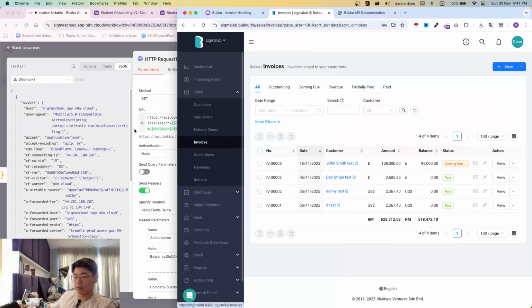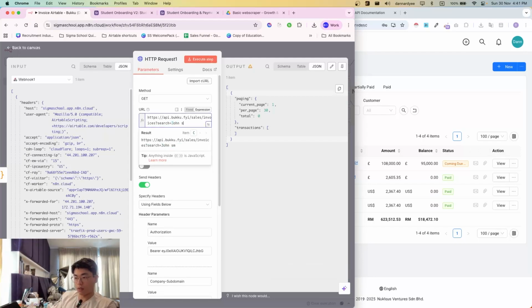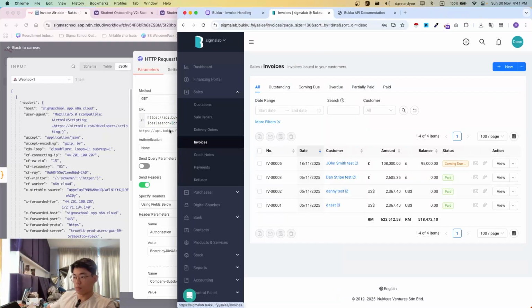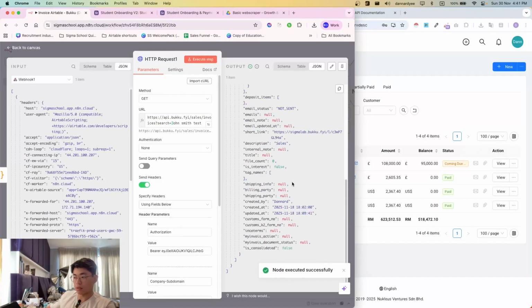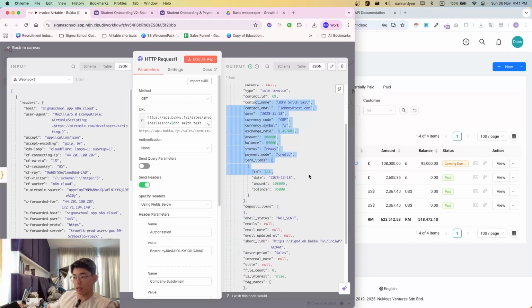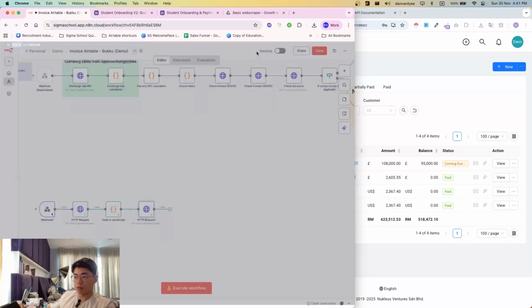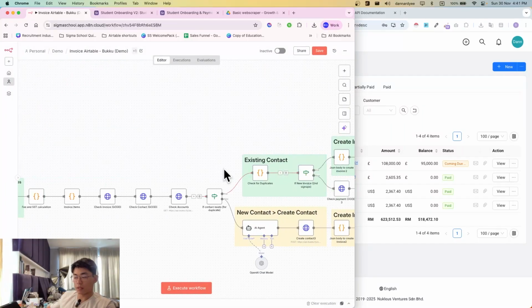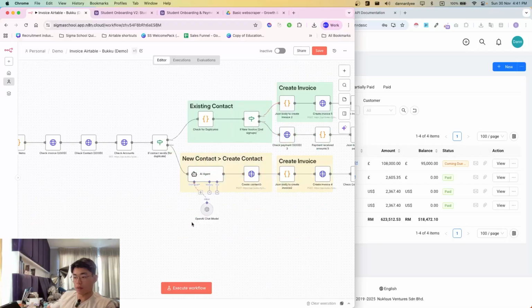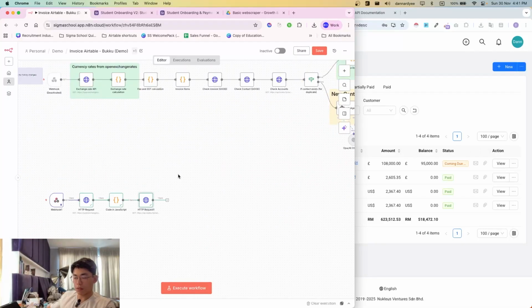So let me just try for John Smith test, right? Particularly for John Smith test. It should work because he's here, right? And you get his invoice only. You get his invoice data as well, invoice number, his contact name, as well as the balance for the invoice, which we can then use for the existing contacts as above. But in this case, I'll just be showing the bottom path, right?